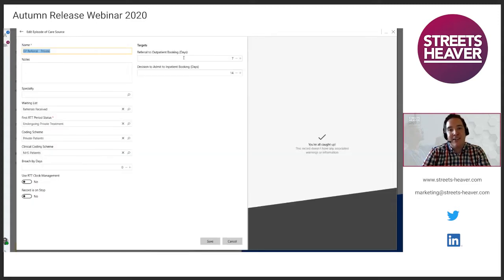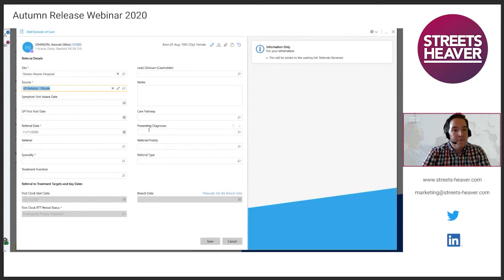And over on the right-hand side, we've got a couple of new fields, which are the targets for the date of the referral to the first outpatient booking and the date of the decision to admit to the first inpatient booking. So I'm saying for this type of referral, I want to see them in an appointment slot within 7 days. And I also want, after they've had a decision to admit, which might be a few days on from that, to offer them an appointment within 2 weeks. So this is just what I've configured on my system. Yours may be different.